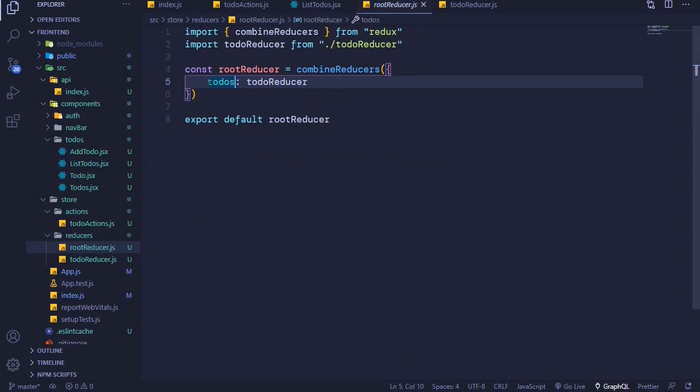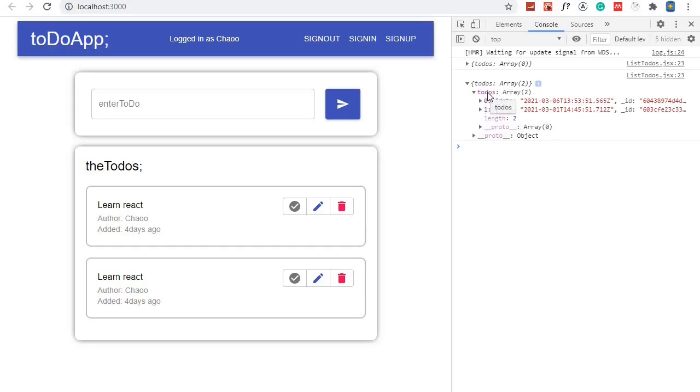we added this property to-dos in our root reducer, and we set it to to-do reducer, which is updating our to-dos state. So this to-dos is the one that is appearing just right here, and now we can directly access this piece of state from the store, just like this.